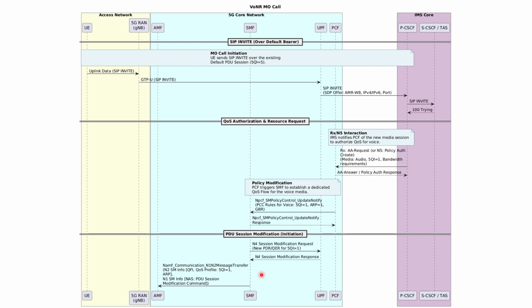We have divided this call flow into phases. In phase 1 we have the SIP INVITE, and that is over the default bearer. Suppose the user hits dial. At this moment there is no dedicated voice channel, and the UE constructs the SIP INVITE message containing the SDP offer, proposing audio codecs like AMR wideband and its IP and port info. Here the SIP signaling is treated as standard data.